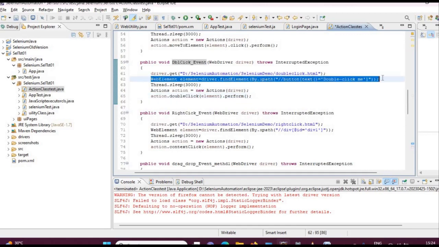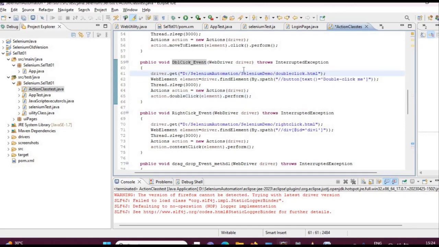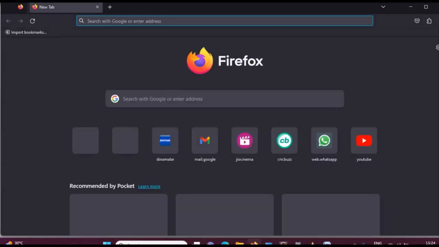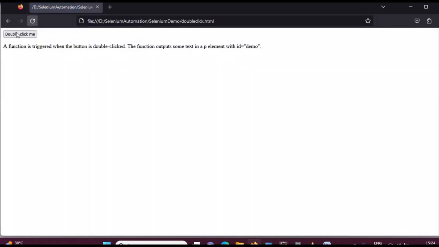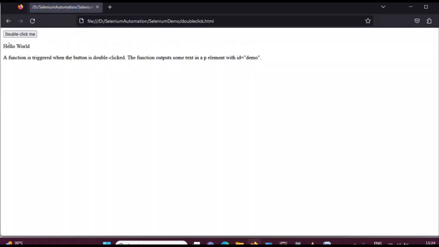So here I have created a button with the double click action. So what happens is there won't be any action if you just click it. See? So I just click, nothing has happened. Only if you double click, this works. Okay.